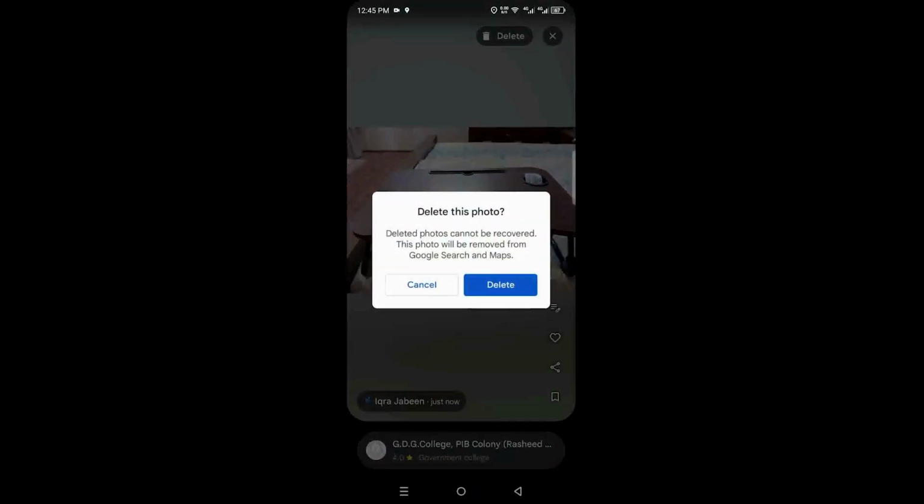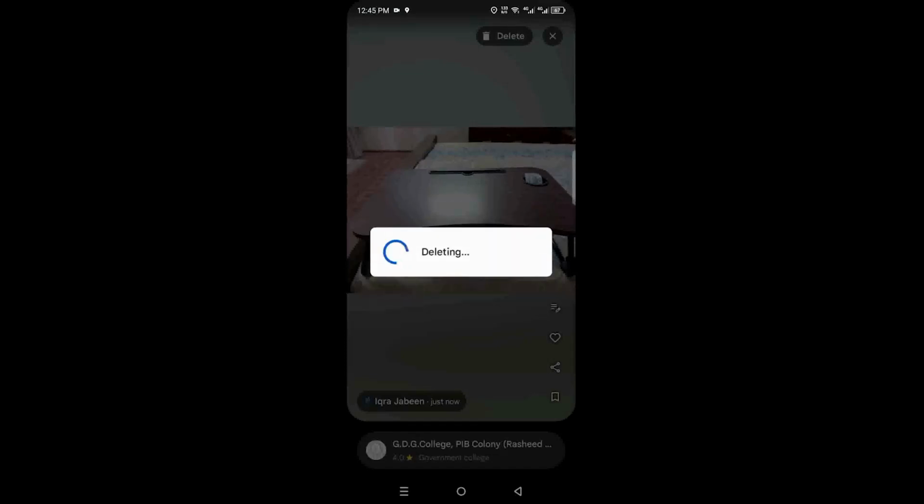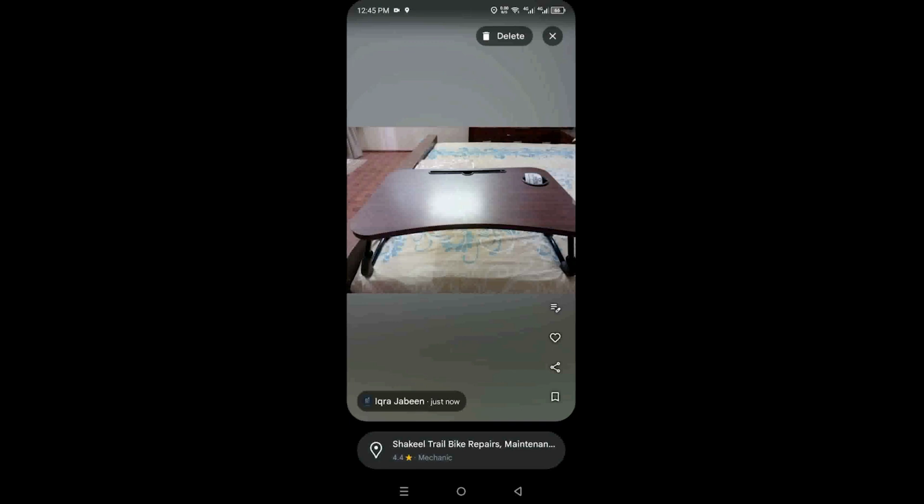Once the photo is open, here you will see the delete option. Hit on delete and confirm. That's it guys. Your photo has been deleted from Google Maps. This is how to delete photos on Google Maps.